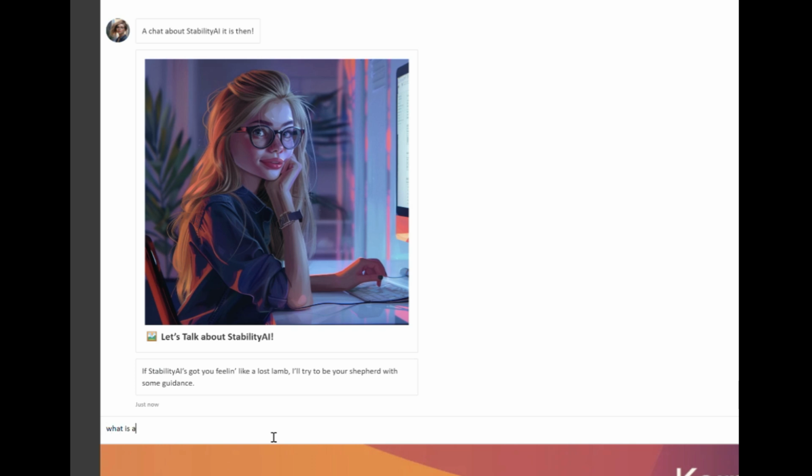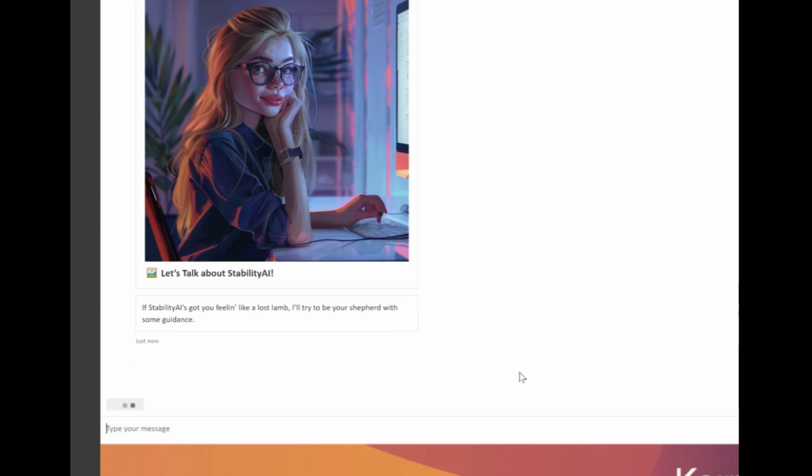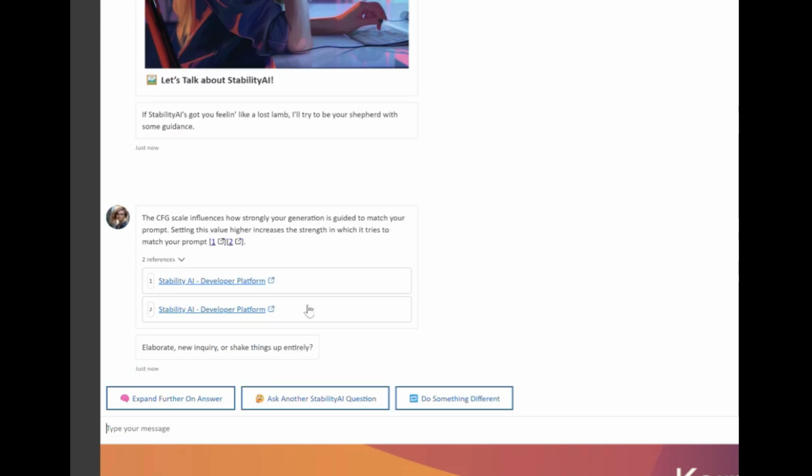So for example, what is a CFG scale? And it's going to go out, it's going to query those resources, and it's going to pull it back. So this is an example of how you can use this tool side by side to work through and use these websites or resources to learn a little bit more about AI art generation.